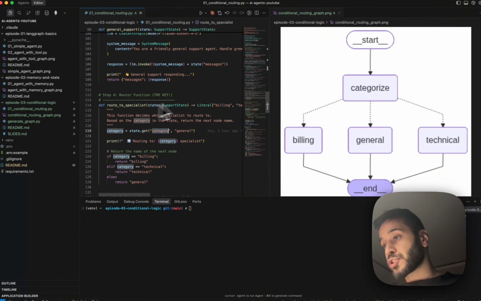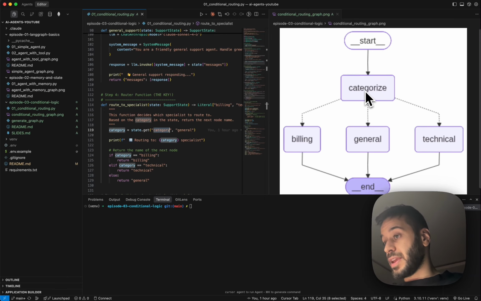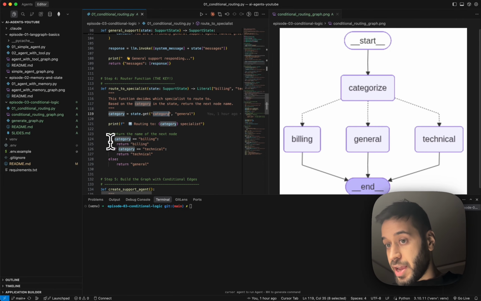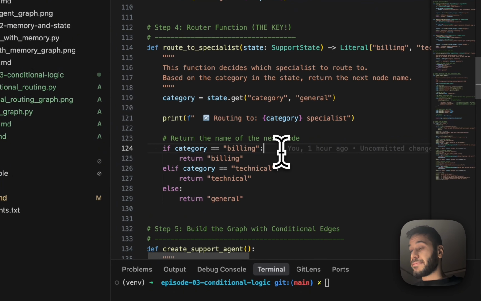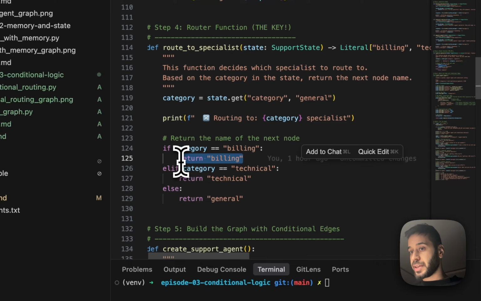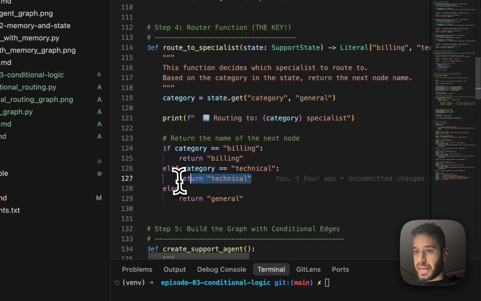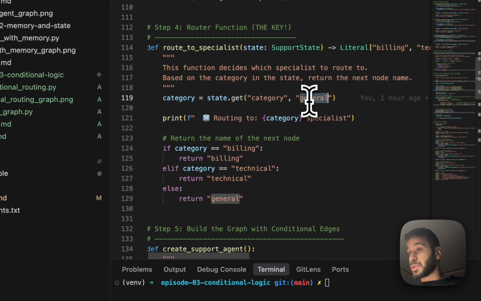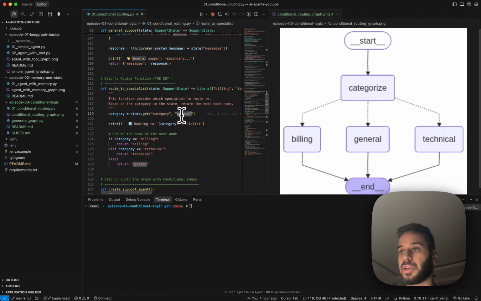This router function will run right after the categorize node, and it's going to look at the category and see, is the category billing? If the category is billing, it returns billing. If the category is technical, it returns technical. Otherwise, it returns general. And by default, it also returns general if for some reason the categorize agent couldn't write any category to the state.